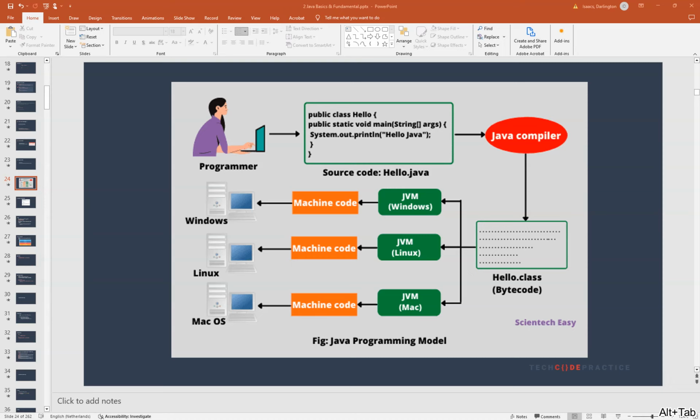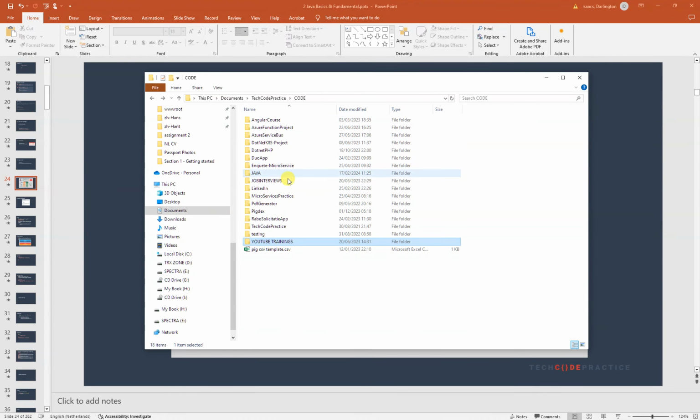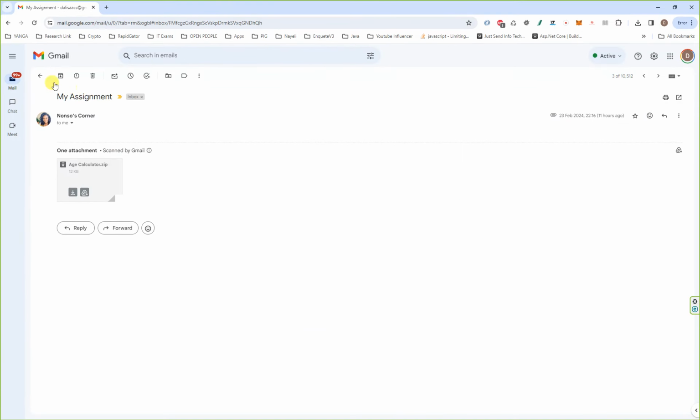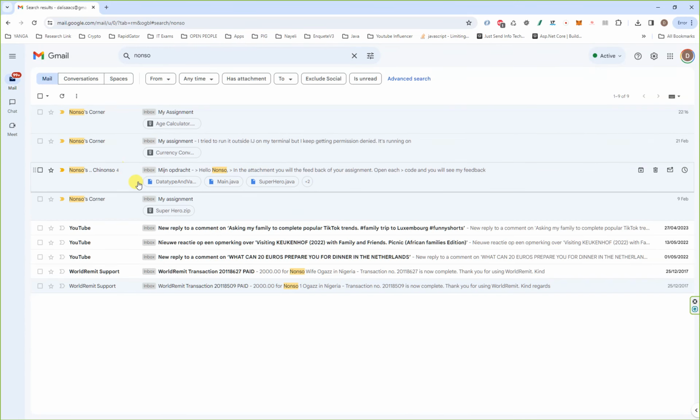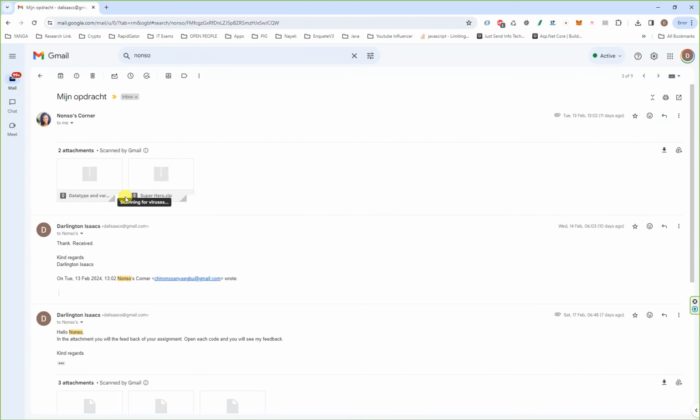I'm going to go back to Chinonso's code, because ordinarily we can run it from IntelliJ, but we could not run it the other day directly from the computer. So I'm just going to go to my email and get the code again. Let's look for it. I think it should be, let me see, it's not currency converter. I think it should be this one.